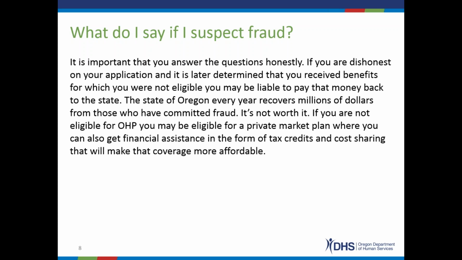So I was thinking about this last week around creating scripts, and fraud came up. So this is something I quickly put together if you suspect that there may be fraud. So this might be my script. So it's important that you answer the questions honestly. If you are dishonest on your application and it is later determined that you received benefits for which you were not eligible, you may be liable to pay that money back to the state. The state of Oregon every year recovers millions of dollars from those who have committed fraud, and it's just not worth it.